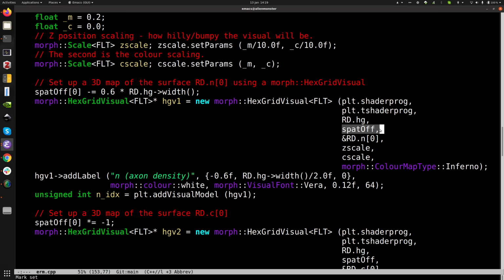The spatial offset for where this visual model is going to appear. This is the actual data that I'm going to visualize, or a reference to the data that I'm going to visualize. The Z scale and the C scale, so scaling of that data for both its location in space and its color, and my choice of color map. There's a number of color maps in colormap.h. They are copied directly from the Python color maps. So Inferno here is the same as the Inferno in Python, and you've got Plasma as well, but there's also maps like the Jet map and so on.